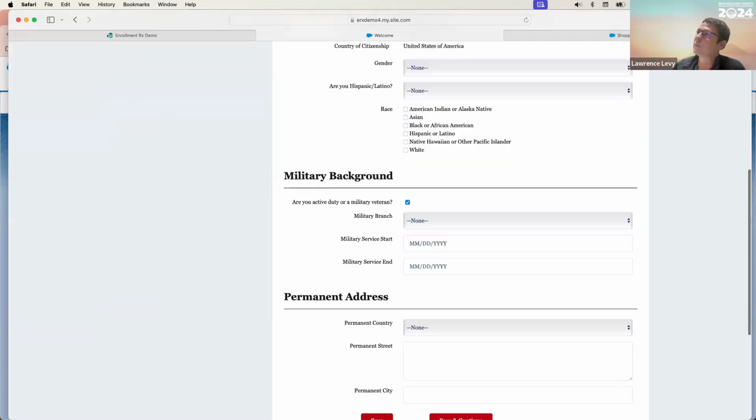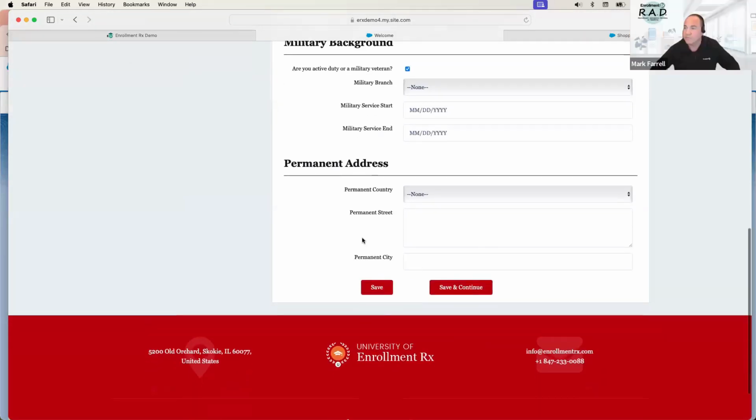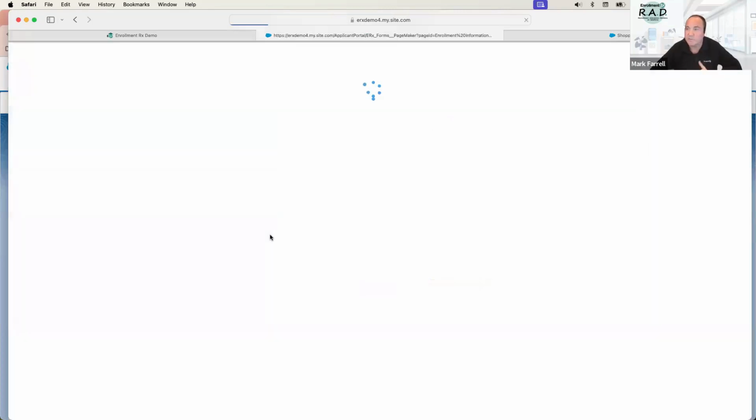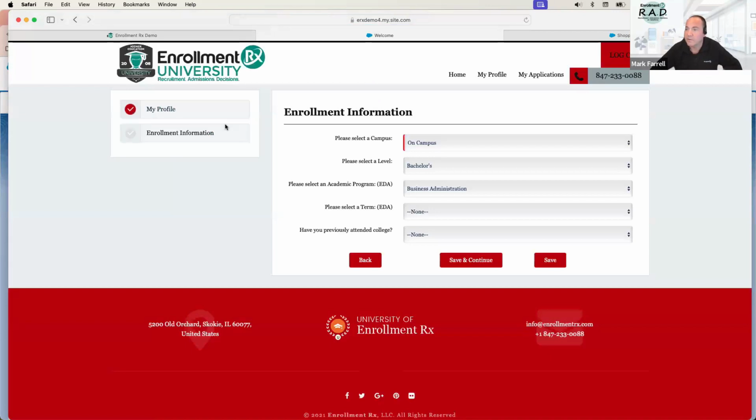Okay, so there you're showing us there was another required field that gave me an error. So now if I save and continue, you'll notice a different page is going to populate. So now I'll have two pages that are going to render. This is now my enrollment information.